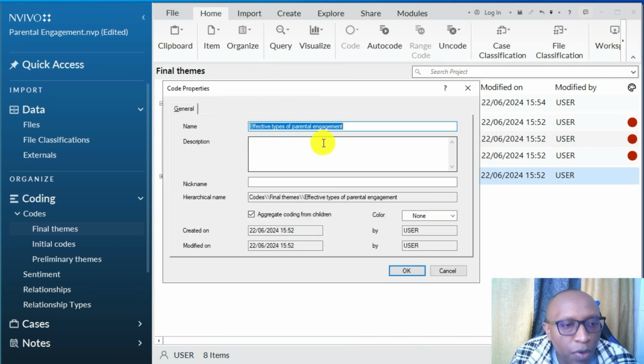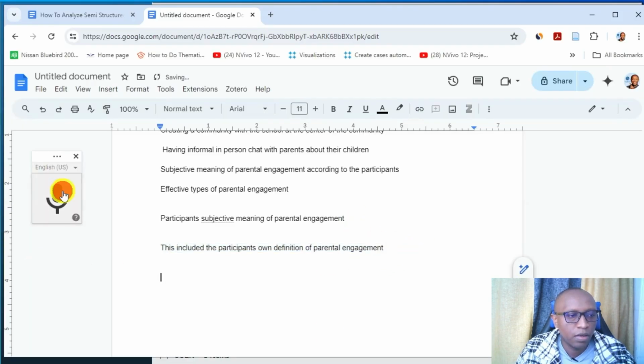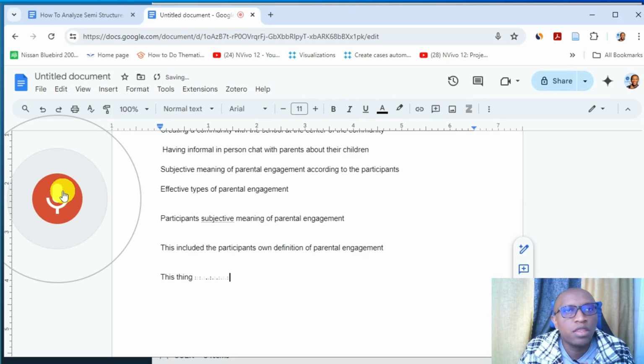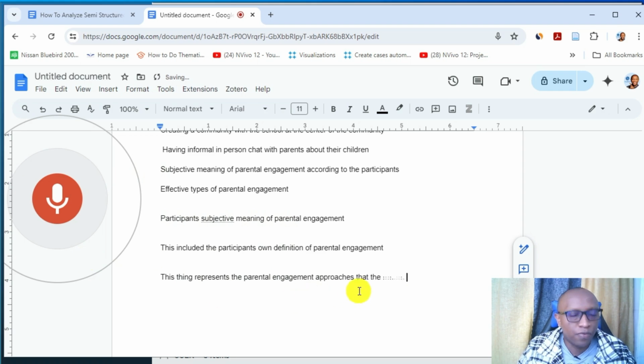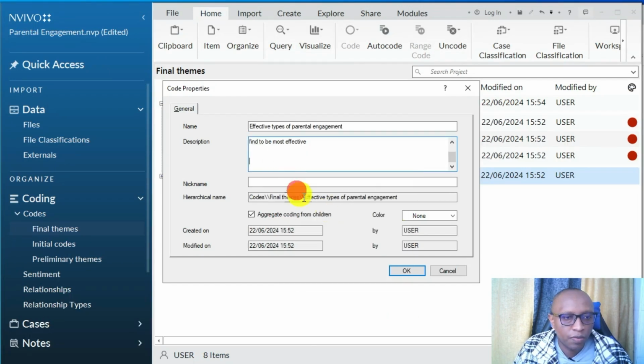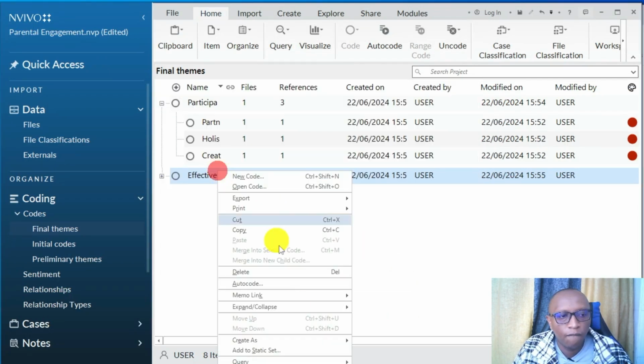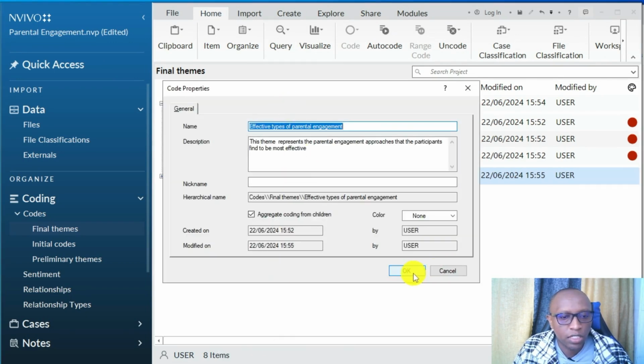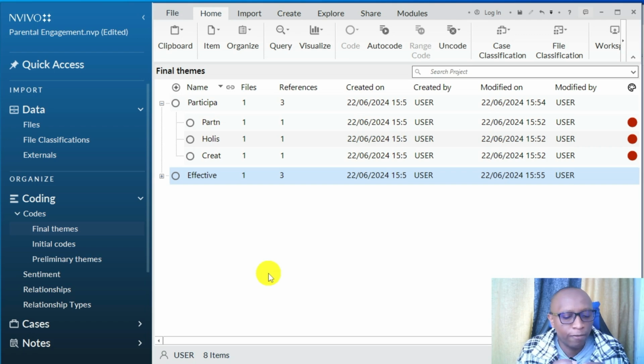Then we have another code property, effective types of parental engagement. This theme represents the parental engagement approaches that the participants find to be most effective. You see? Now I'll add that description. If you look at code properties, you can see the description. Now that's how you conduct the fifth step of the Braun and Clarke 6-step process for thematic analysis, which is defining and naming themes. We have added clear names and descriptions for all our themes.